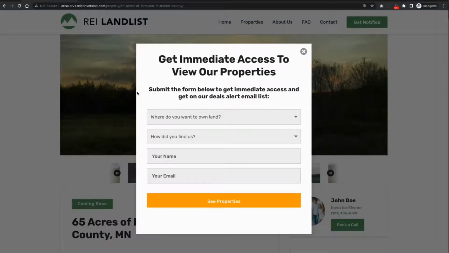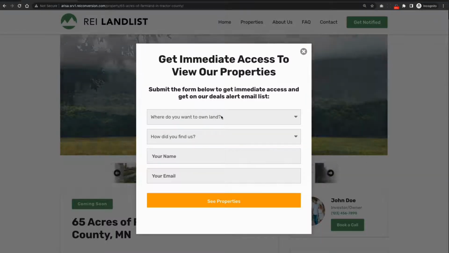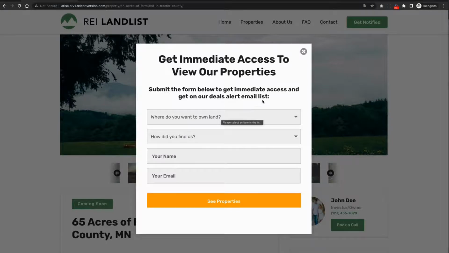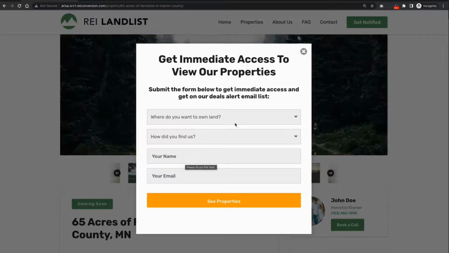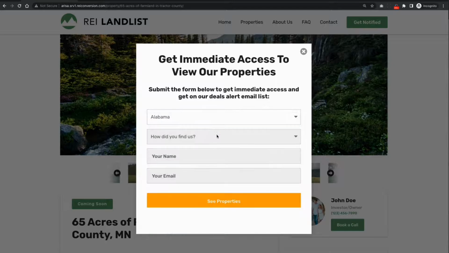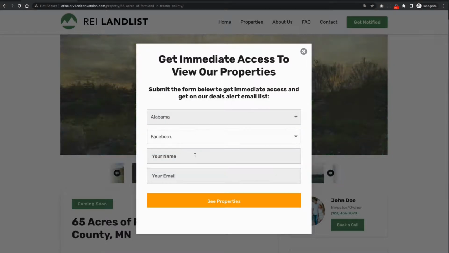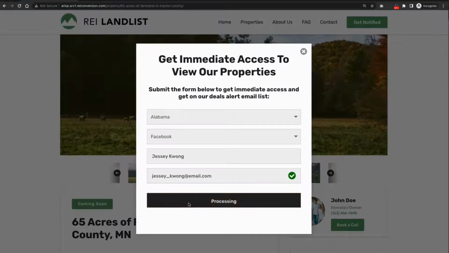When I head right into the properties page, you can see it immediately shows me the property content lock. Before they can view this property, the buyer needs to fill out this information. Now you can definitely change these questions, but these are some of the default questions we're asking for. The main thing that we need is their name and email to build our buyer's list. So I'll select where I want to buy land and how I found them, and then enter in my name. Great, I've submitted my name and my email address. Now the buyer can view the property.